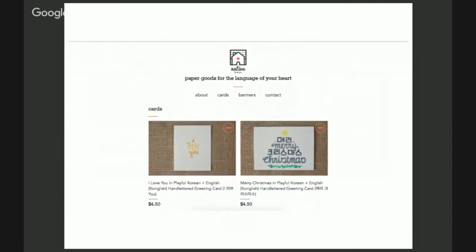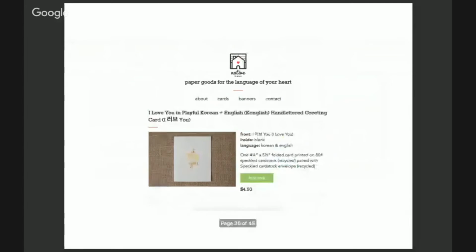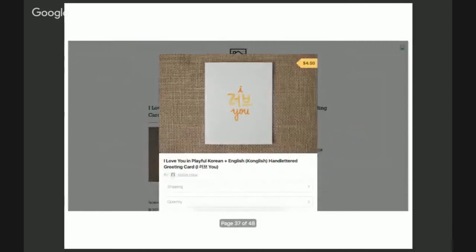First, a user would enter the website and see a listing of all the items Native House sold. From there, they can click on an individual post and be taken to a product page. And then once they decide on a product, they can click on this Buy Now button. And the Gumroad modal would basically pop up so that they can purchase the item that they're interested in.